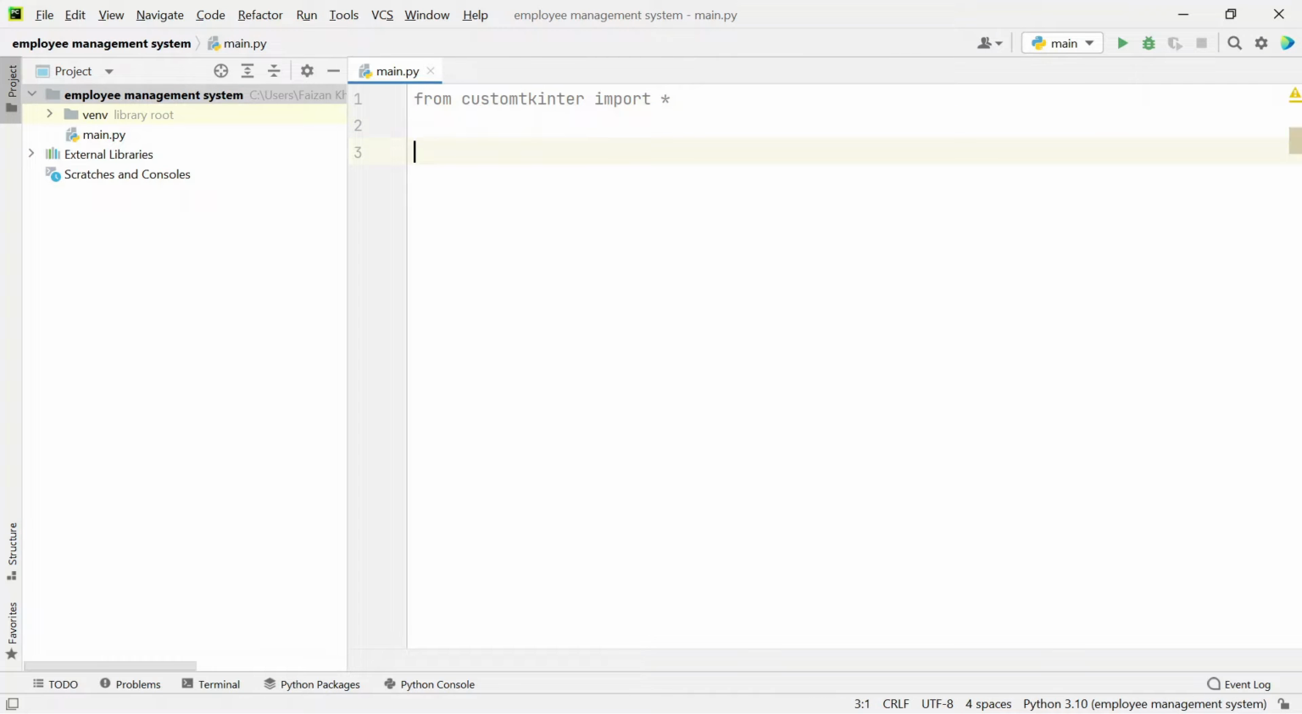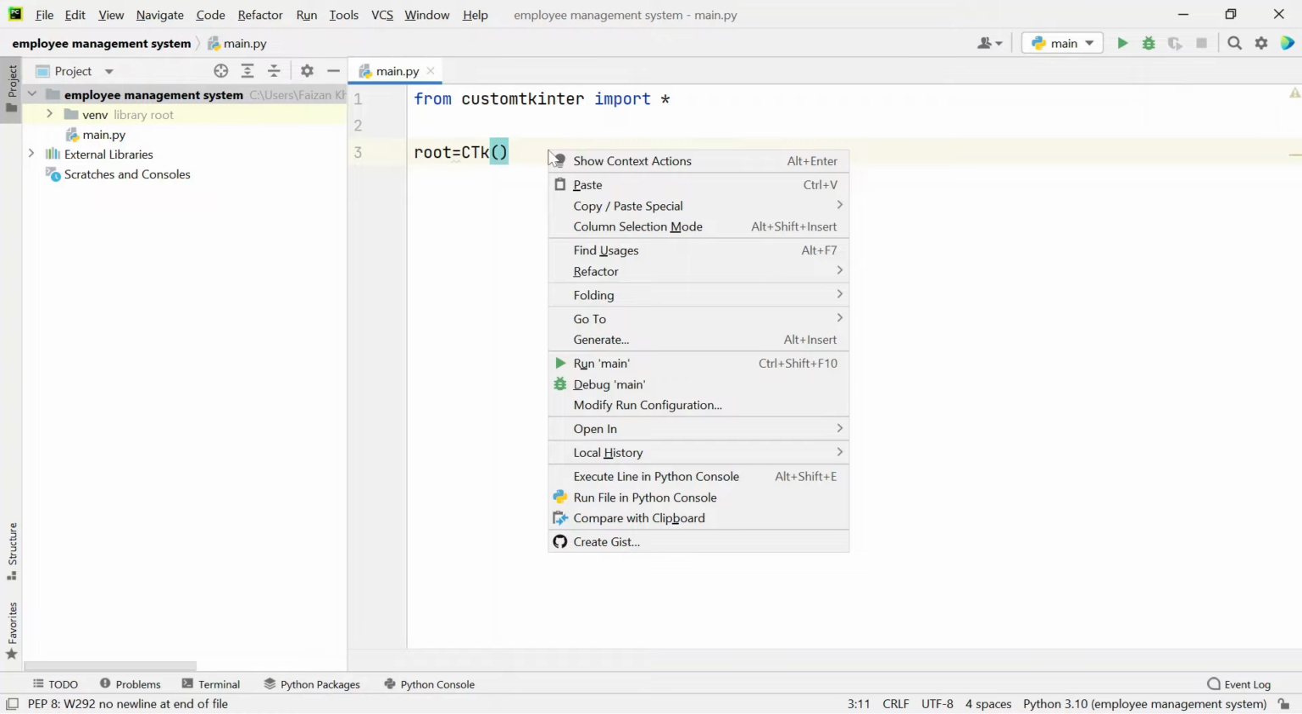After that, we have to create our window, the login window, right? So in order to create the window, we have to create an object of the CTk class. So how do we create the object? Like this. Okay, so root is the variable name. You can call it the window name, which is root. You just have to create the object of the CTk class. Once you create the object of the CTk class, your window will be created. You can right click and run main.